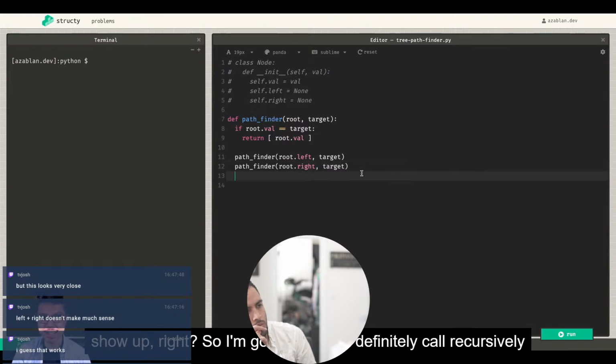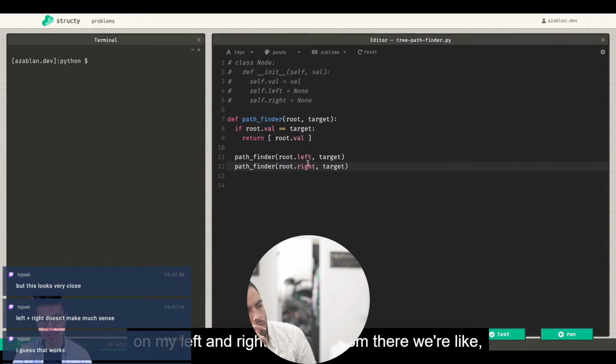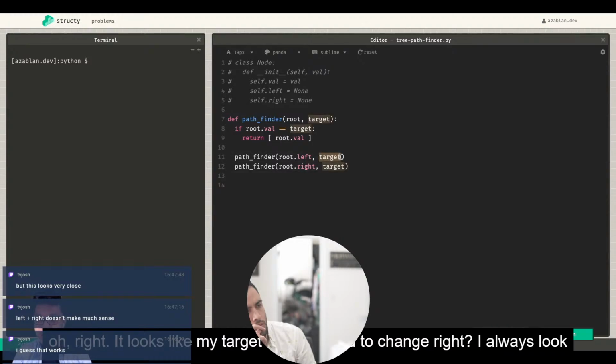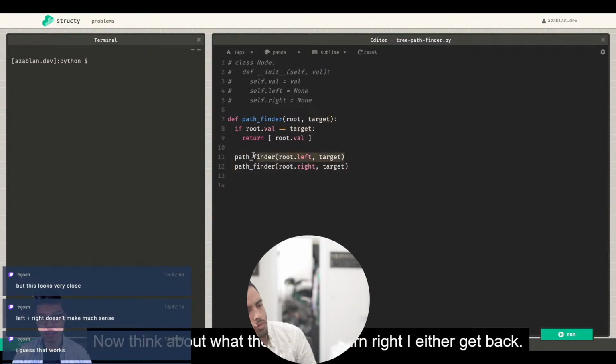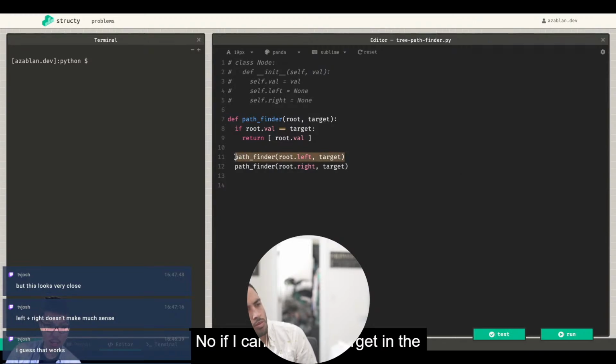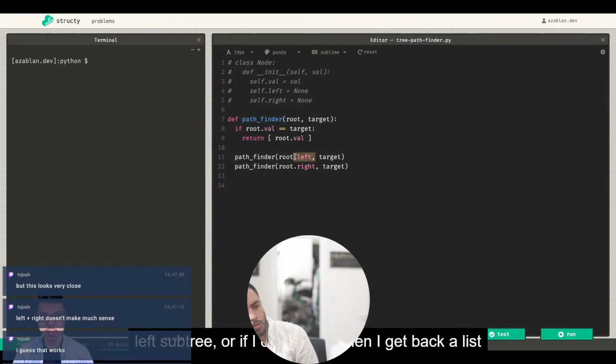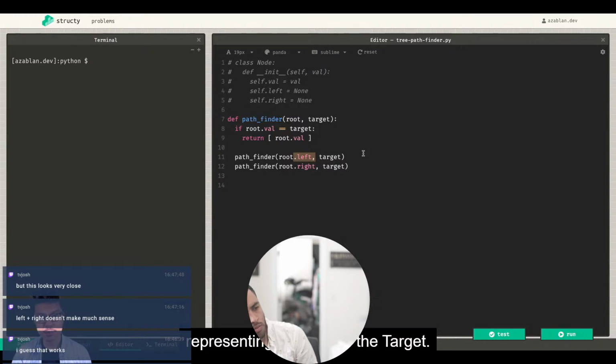So I'm going to need to definitely call recursively on my left and right. And then from there, it looks like my target doesn't need to change, right? I always look for the same target. Now think about what these calls return. I either get back null if I can't find the target in the left subtree, or if I can find it, then I get back a list representing the path to the target. Cool. And so based on what these calls return, I'll go ahead and check it.